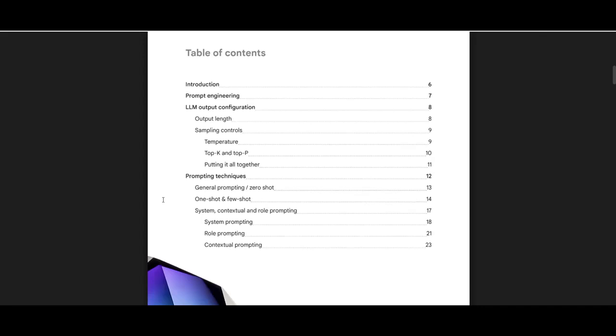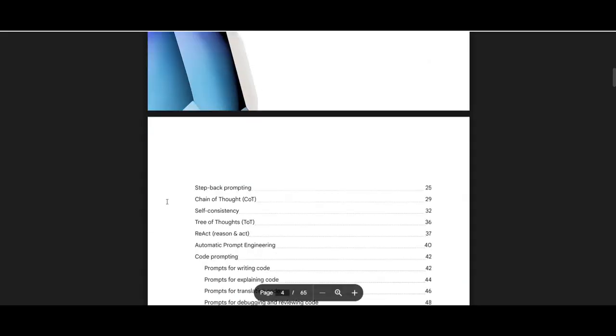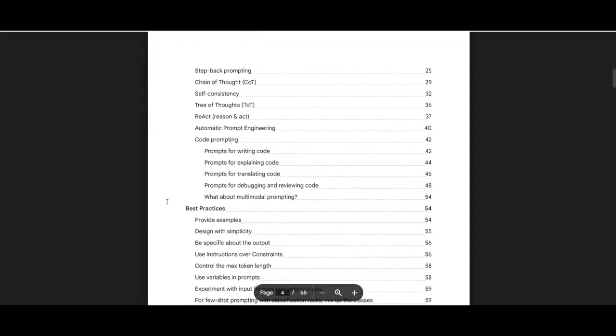The white paper also covers advanced techniques like chain of thought, tree of thoughts, self-consistency, and ReAct. These techniques are especially helpful for complex tasks as they encourage the model to follow a long chain of reasoning or take intermediate steps toward generating a solution.